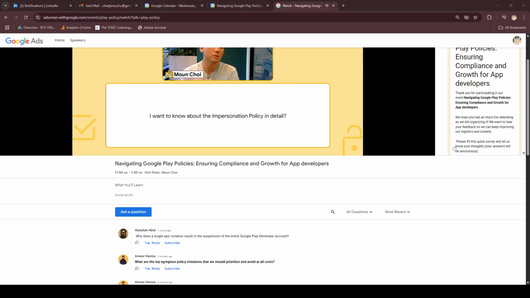Whereas IP infringement is more reactive for us. So we rely on original IP owners to send us DMCA reports, and then we take reactive action on those IP infringements. But impersonation is something that we take a more proactive approach to. Hopefully this is what you're looking for. Next one, please.